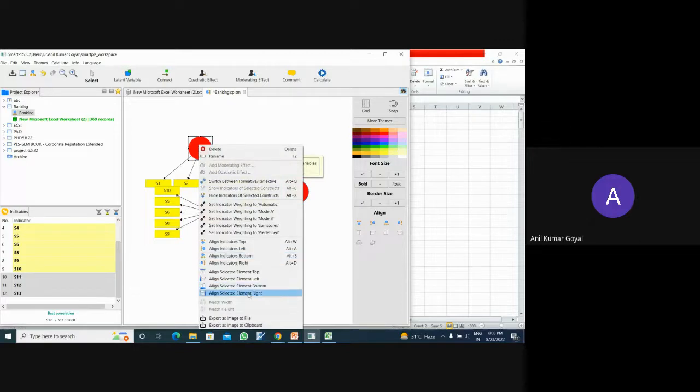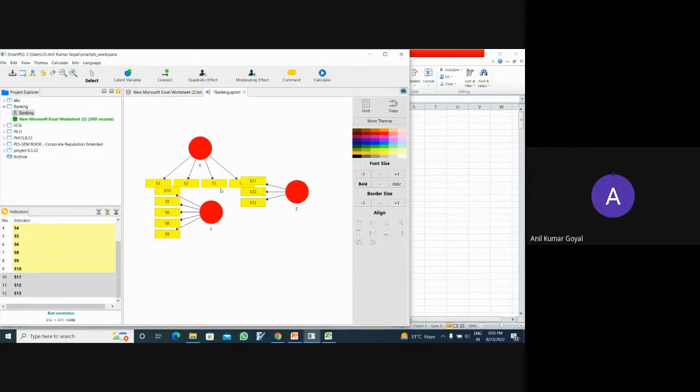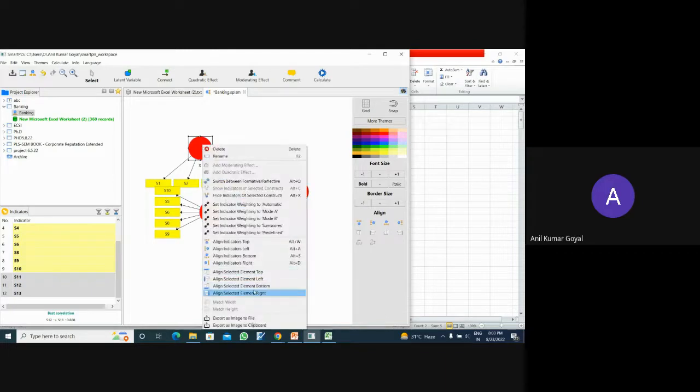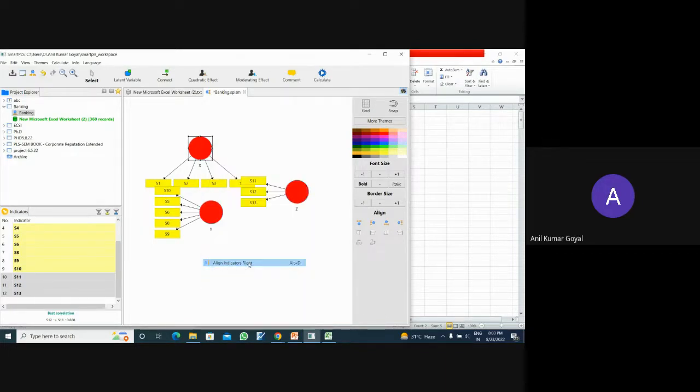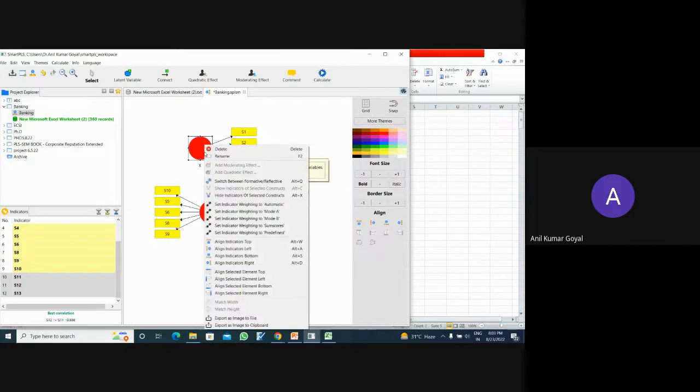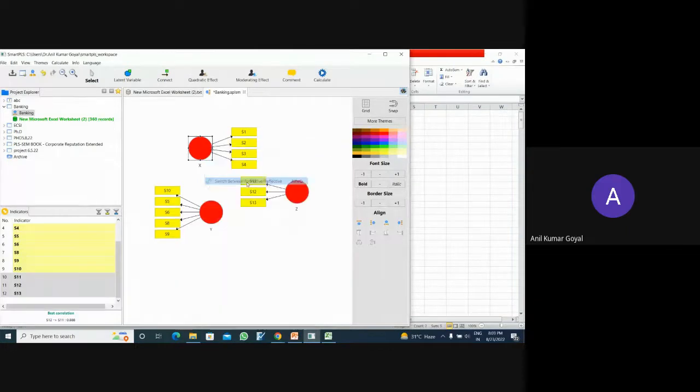Just a minute. Align right, yeah, okay. Indicator right. So it is on the right. So I can rotate them. As I told you, AMOS works only on reflective scale. But in this, I have option to work on reflective as well as formative scale. One more thing, a single model can have reflective as well as formative scale. So how should I convert this into formative? Right click, switch between formative and reflective. Okay.